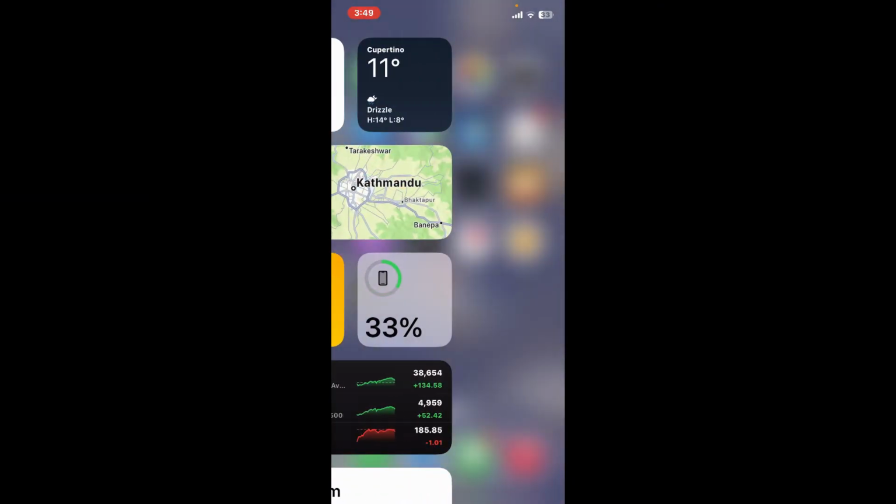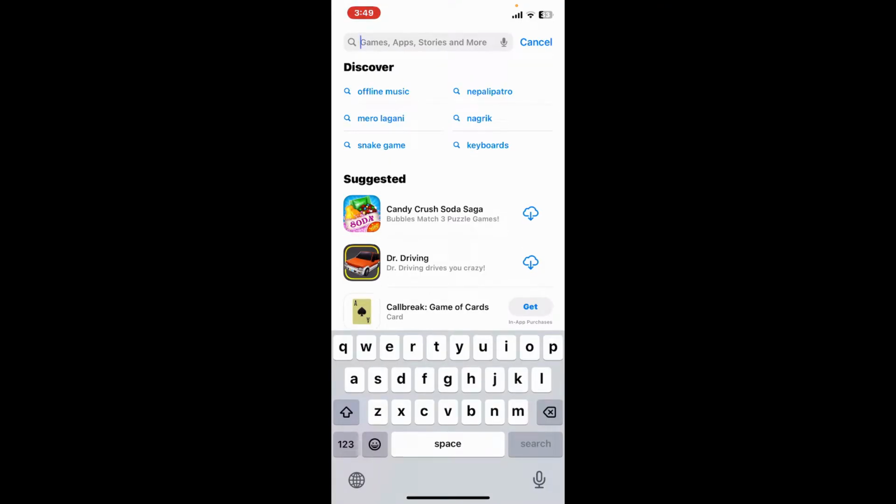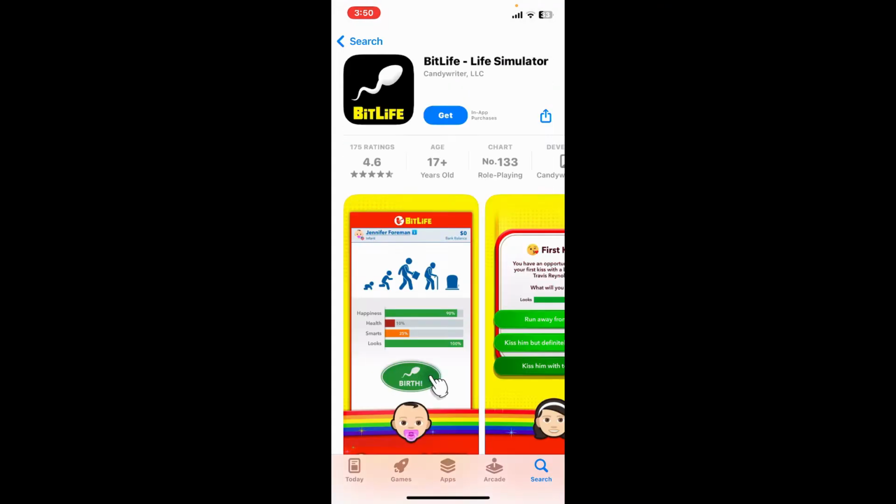So the first thing to do is to open your App Store. Also, make sure that your device is connected to a stable internet. Once it is, go to the search box and type in BitLife and search. Once you come across this application, make sure to tap on the Get button to begin downloading the app on your iPhone.